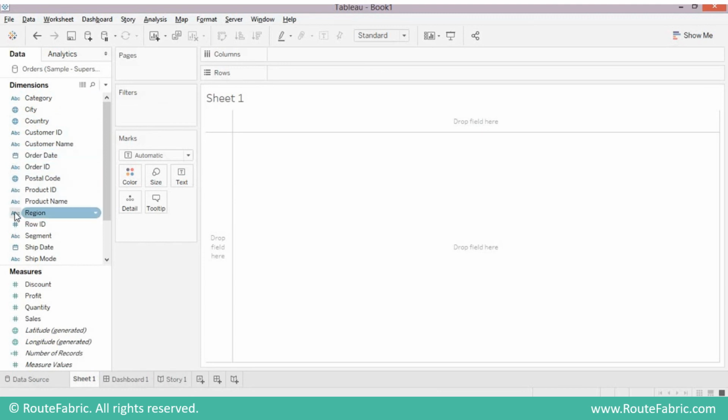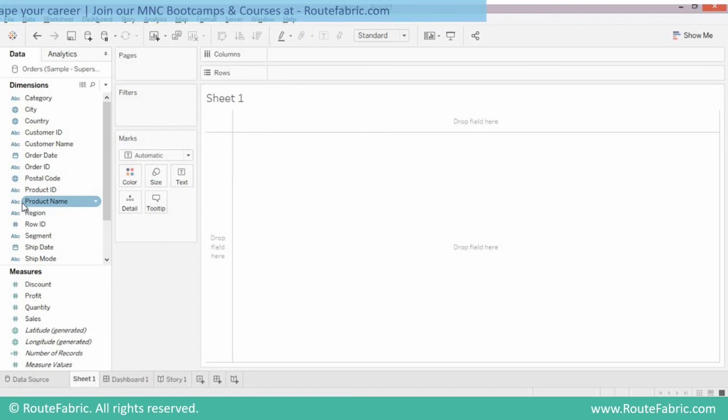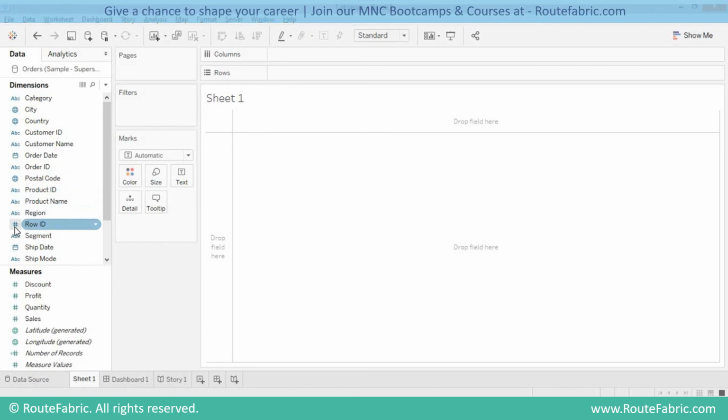As you already know, the data type of the field is represented with an icon. The color of the icon represents the type of the field. The blue icon represents that the field is discrete, and the green icon represents that the field is continuous. Please note, the color does not represent measure or dimension. It is about discrete or continuous. Discrete is blue and continuous is green.